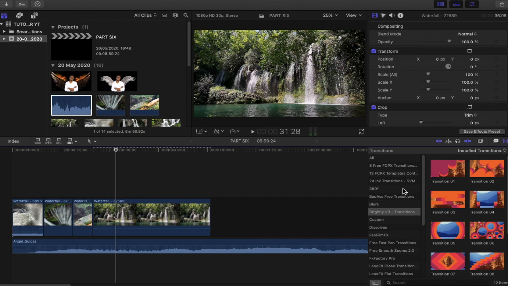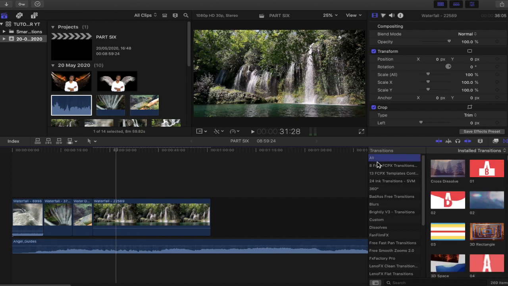Now at this point I want you to go to all transitions. This is opening up every single one of the transitions that you have installed within Final Cut Pro 10. It's very useful to go to the All category if you cannot find what you're looking for within the Transitions pane. Let me explain why.